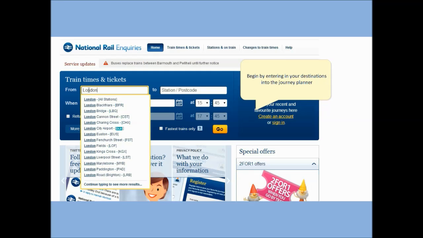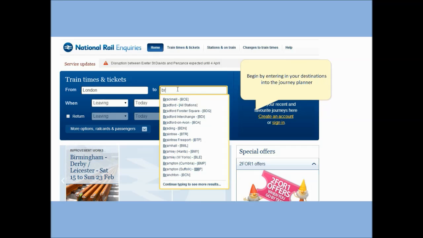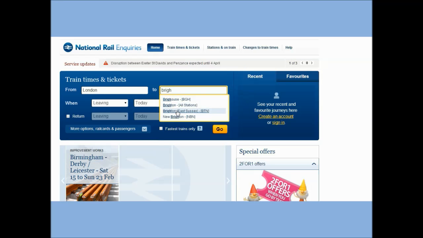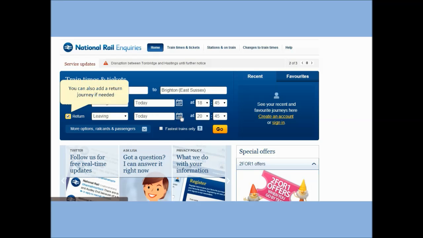Begin by entering in your destinations into the Journey Planner. You need to specify the time and date of the journey. You can also add a return journey if needed.